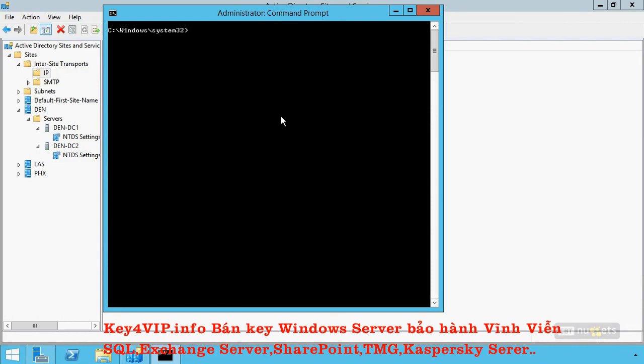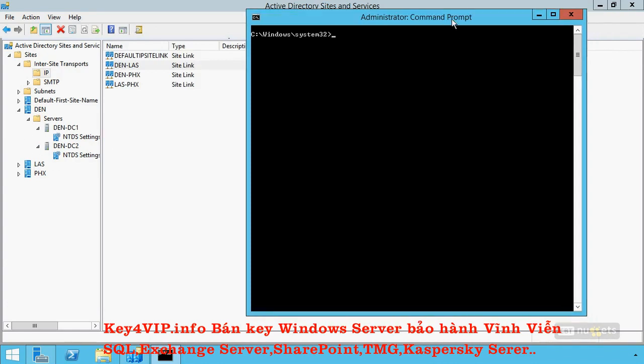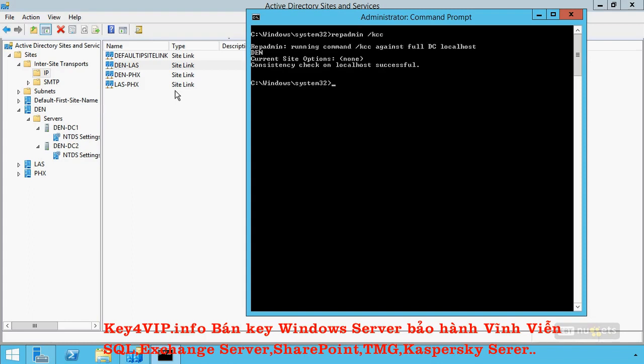I also can use repadmin to force the knowledge consistency checker, the KCC, to recalculate its inbound topology. I've set the rules here in sites and services, and then it determines what the topology is based off of the rules that I configure. Well, I can force it to re-evaluate and recalculate that topology with repadmin /kcc. So there it is. The consistency check was successful. Awesome. I've done that now.